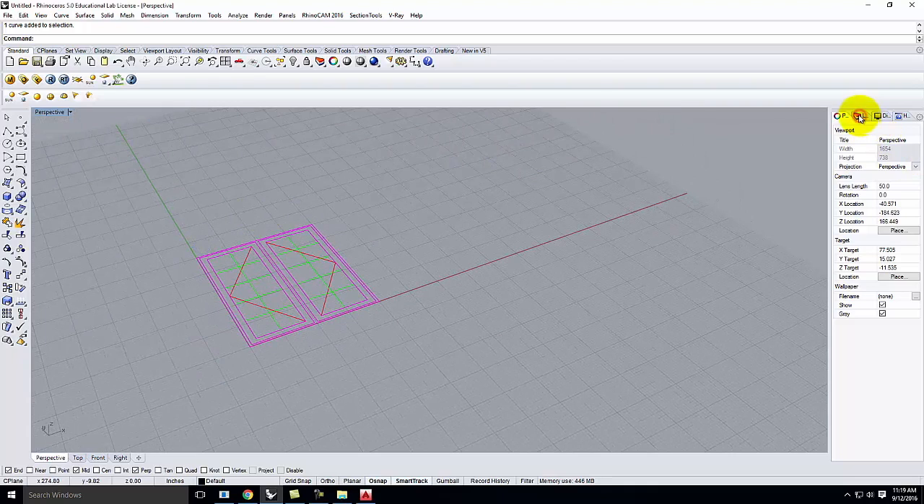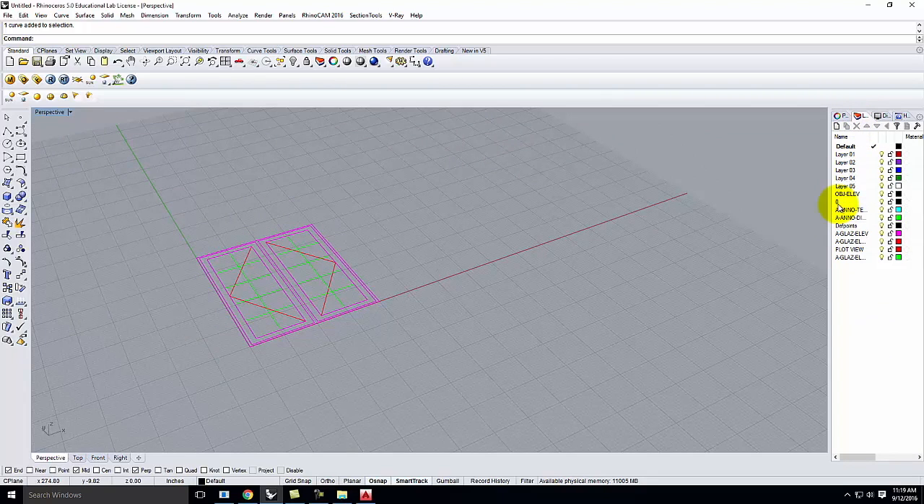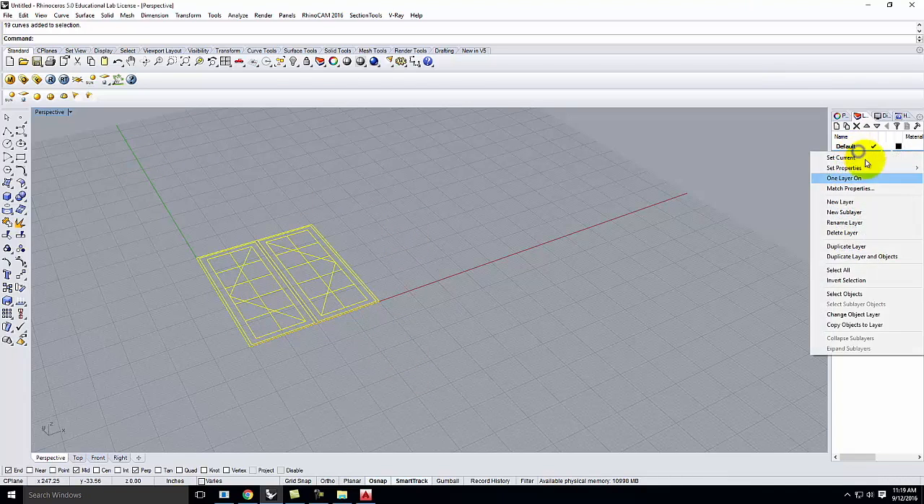Let's come over to my layers really fast, and let's organize my layers a little bit. Okay? Let's make layer 1. My mouse is really terrible today. Let's make layer 1 construction lines. And let's take all of these lines and let's put them on that construction lines layer.